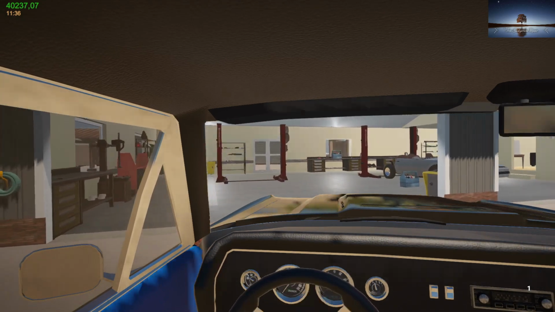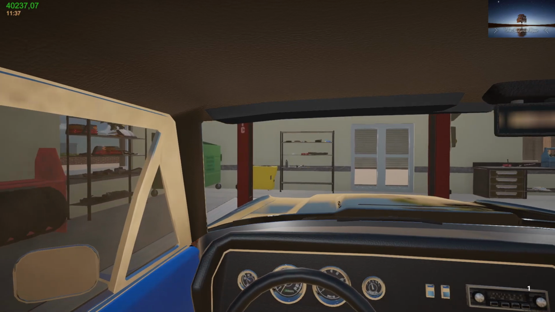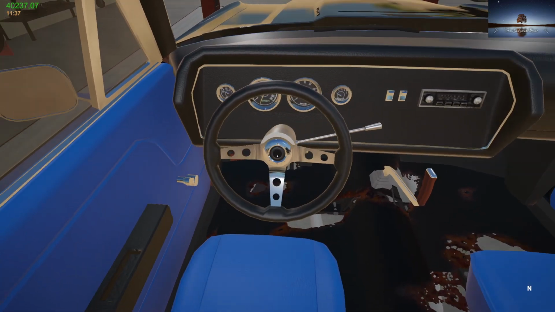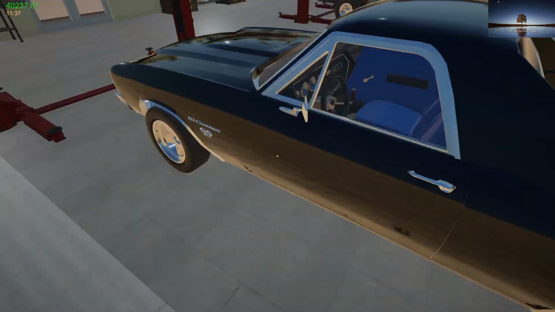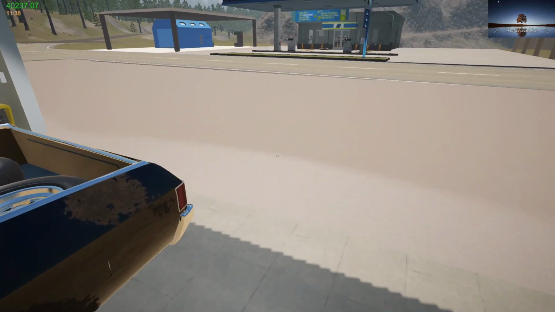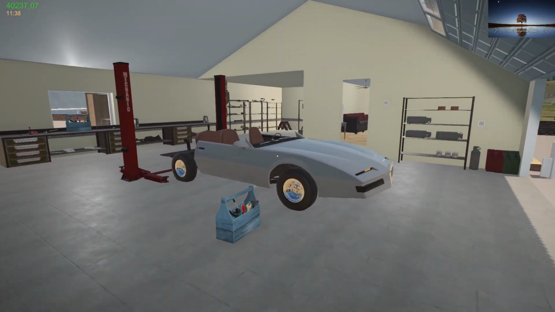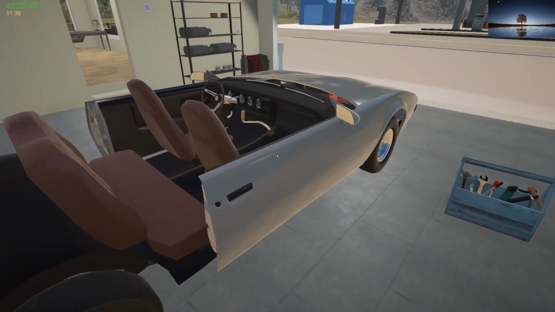So here we are back at the shop. We're gonna dive right into this thing. Now, I'm not gonna put these rims on the pickup just yet. See, I'm running on a spare tire over there. But let's get straight back into this Pontiac Firebird build.